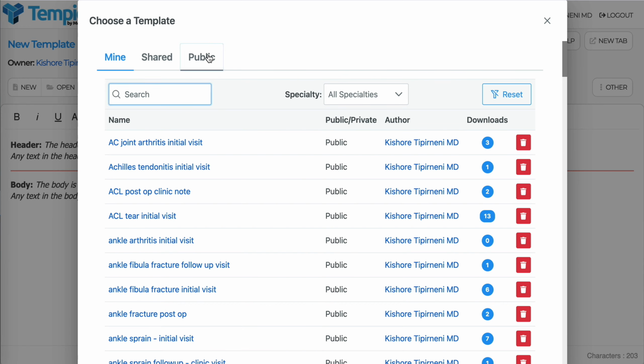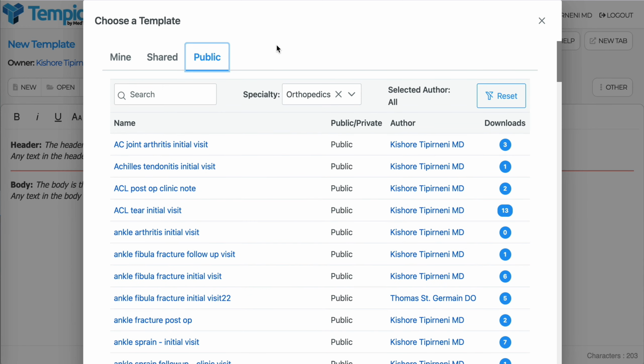The Public tab will show you all publicly available templates in your selected specialty. If you want, you can change the specialty to view templates in another specialty. The Downloads column shows you the popularity of a template. The download count is incremented whenever a user makes a private copy of a public template.